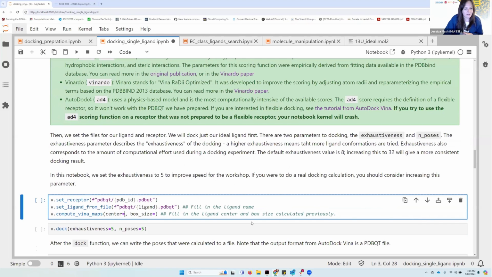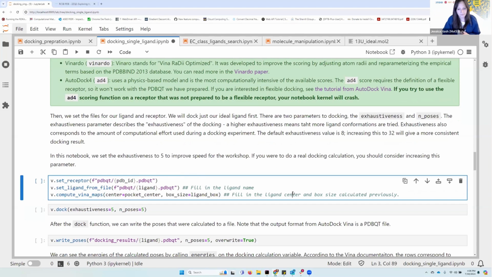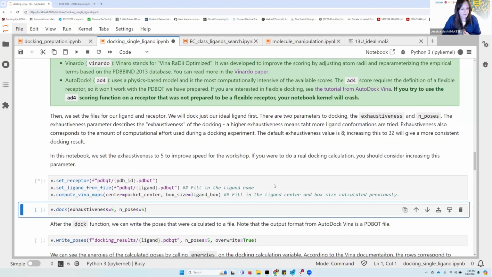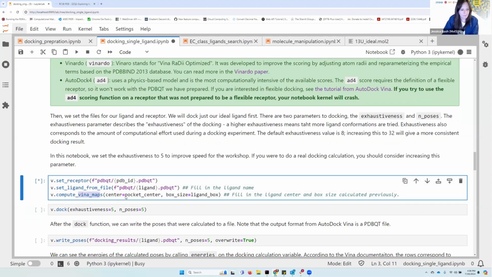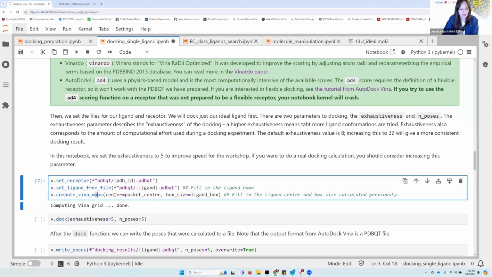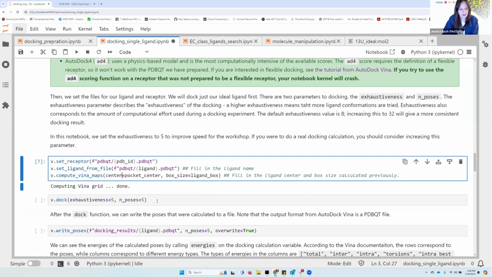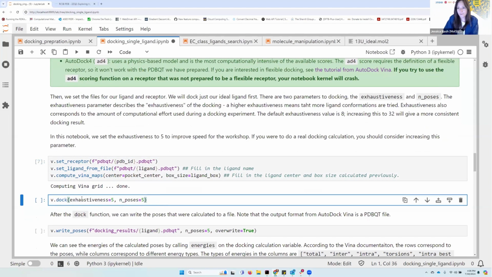And then we want to set our docking location. We're going to set the pocket center as well as the pocket size. We calculated those already, in a variable called pocket center and also in a variable called ligand box. Those were things that we calculated in the first part of this notebook. This is computing some maps that are going to be used later. Okay, and after we set that, we actually perform the docking.